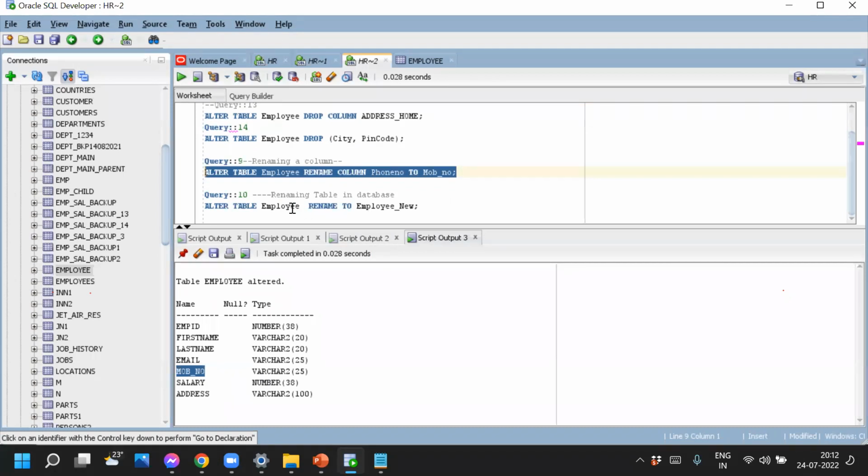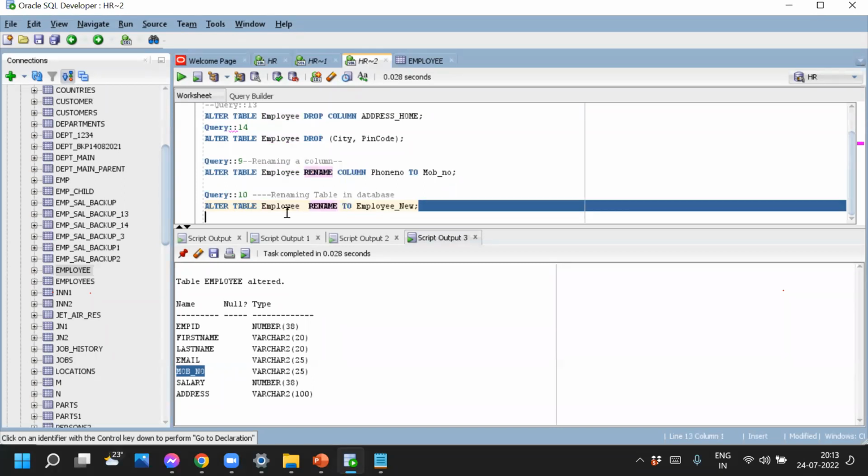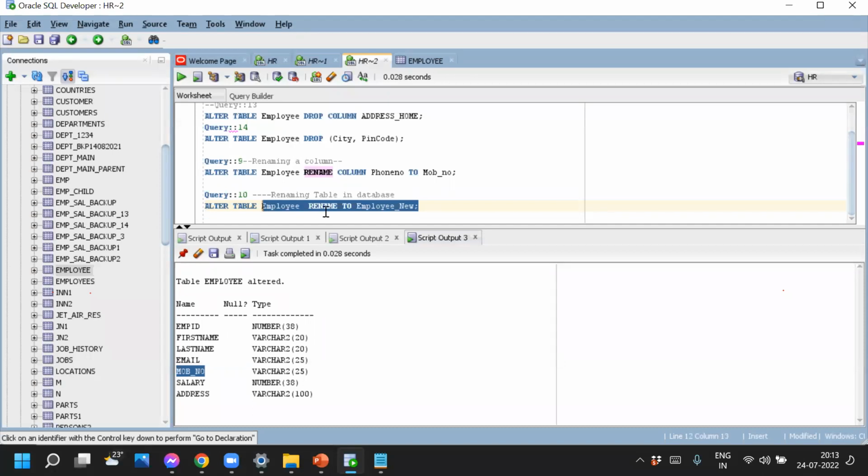If I want to change the table name, we can do it using the ALTER command also. ALTER TABLE table name RENAME TO new name. Here, RENAME TO employee new. So this is the syntax. Our existing table name is what, guys? Employee. And what will it change to? Employee new.